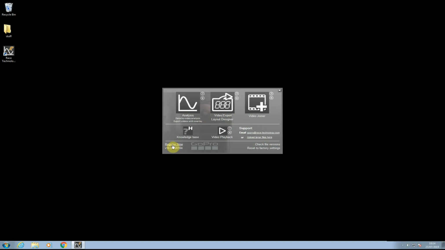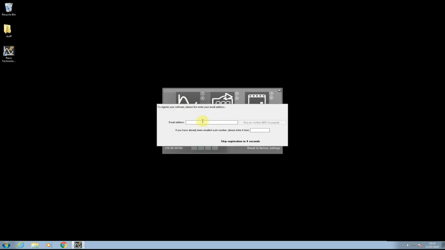So if I try to run any of the applications, for example analysis, I click on there, and you can see that to register this software it's asking us to enter our email address. I can either enter my email address here and then register the software, or I can register later. There's a timeout on the register later button. Initially when you first install it, it takes 5 seconds to appear, and then every week that it stays unregistered, that timeout increases by 10 seconds.